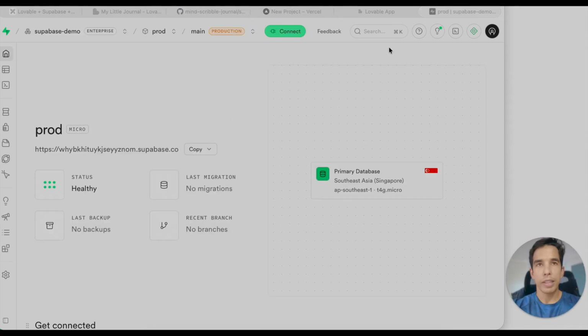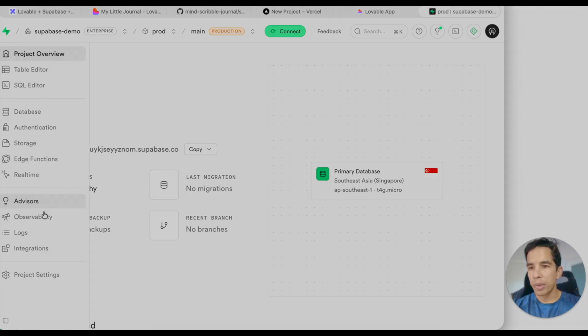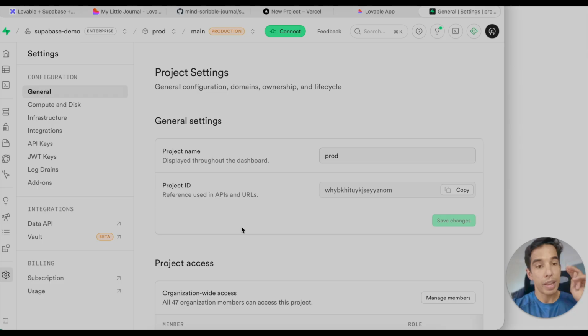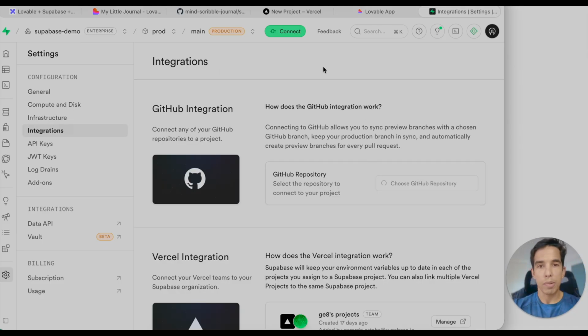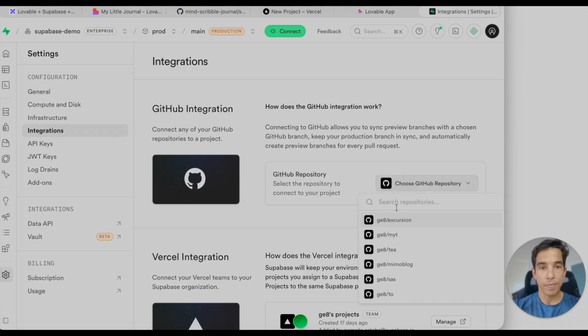Okay, so it looks like that is ready. And so the first thing that I'm going to do is go to project settings and enable the 2 integrations. The first one is the integration with GitHub, which is going to help Supabase deploy automatically once we make changes to that main branch.